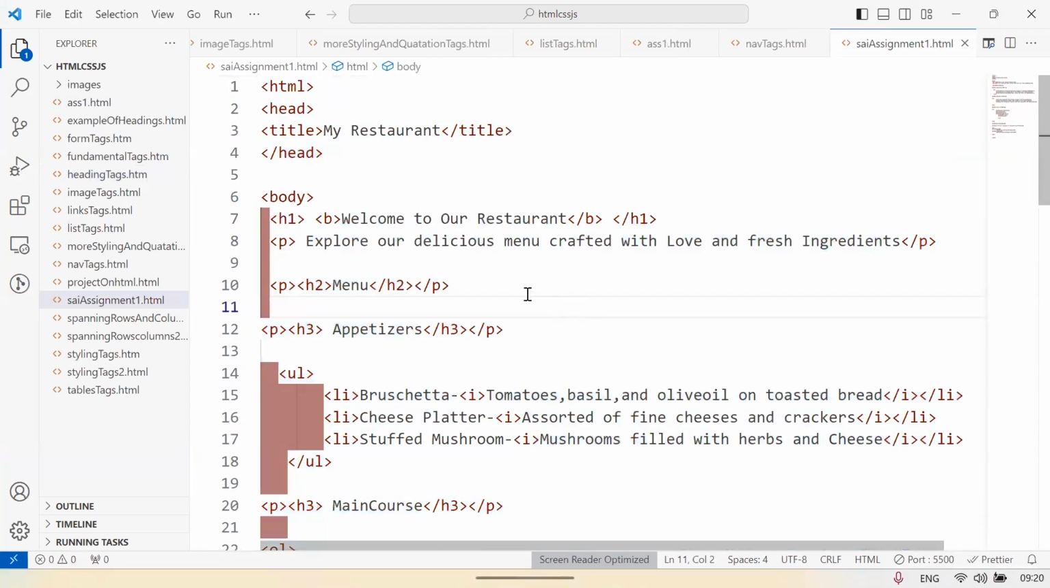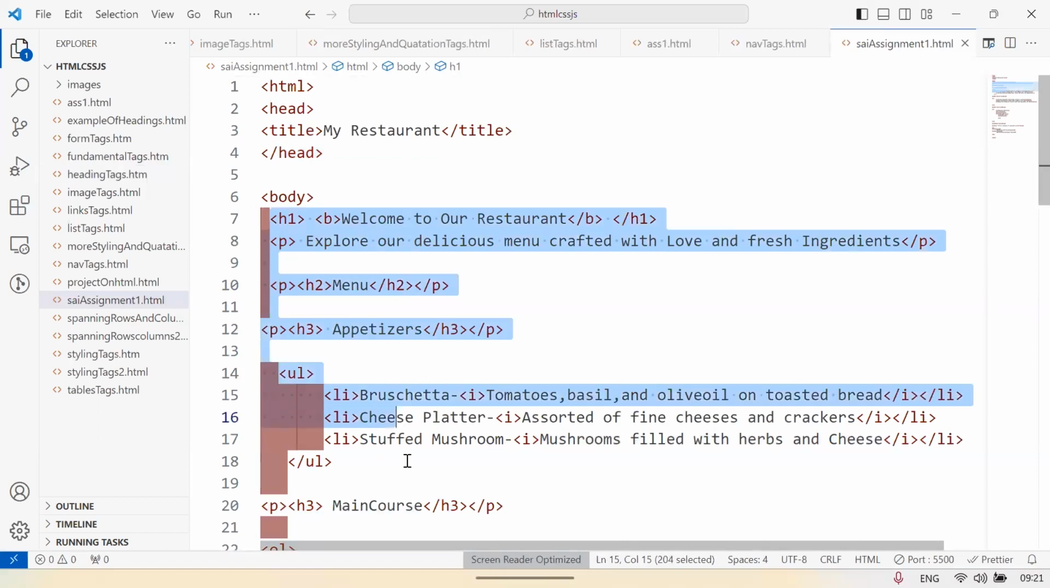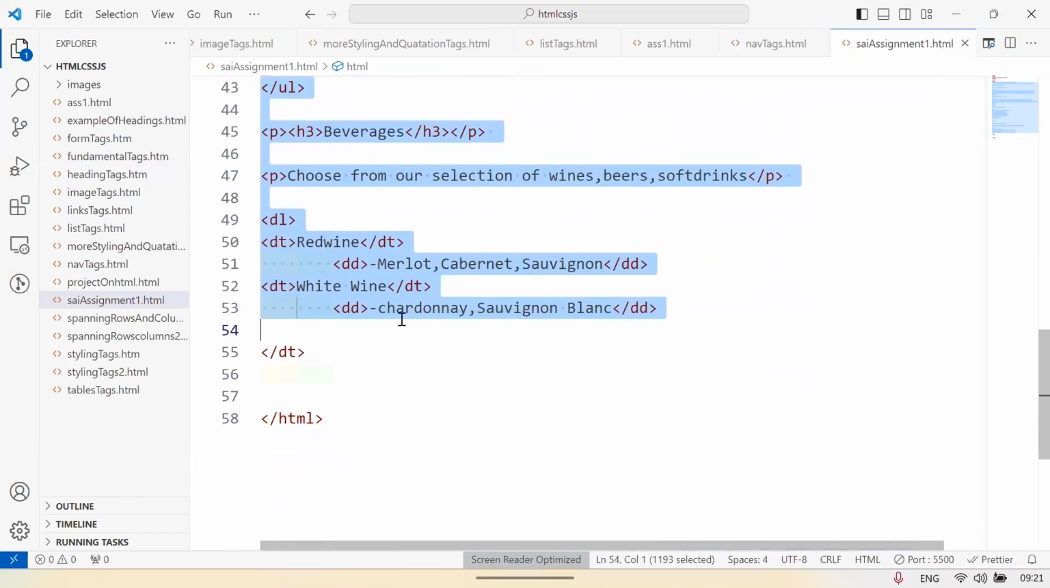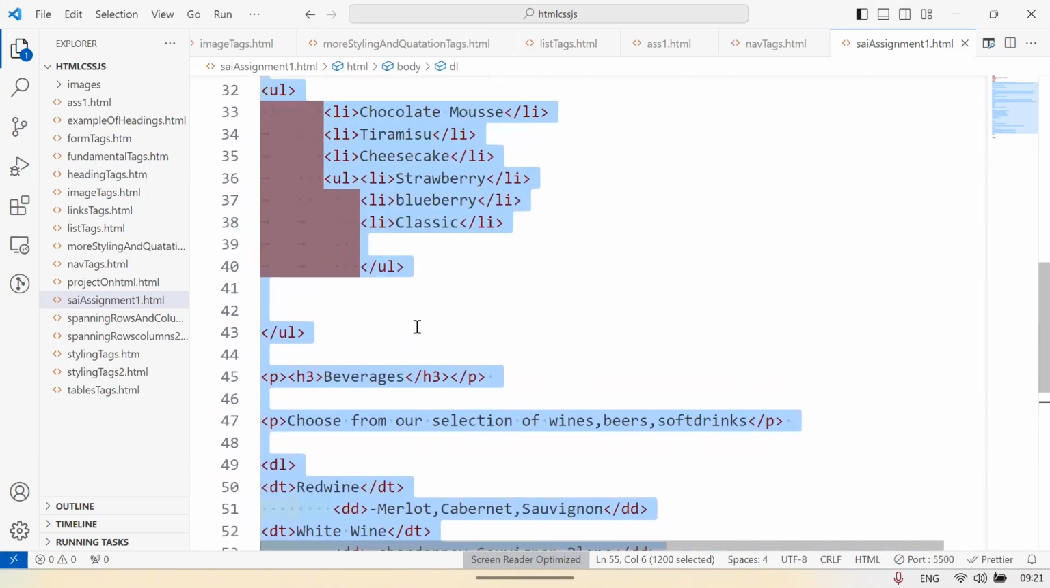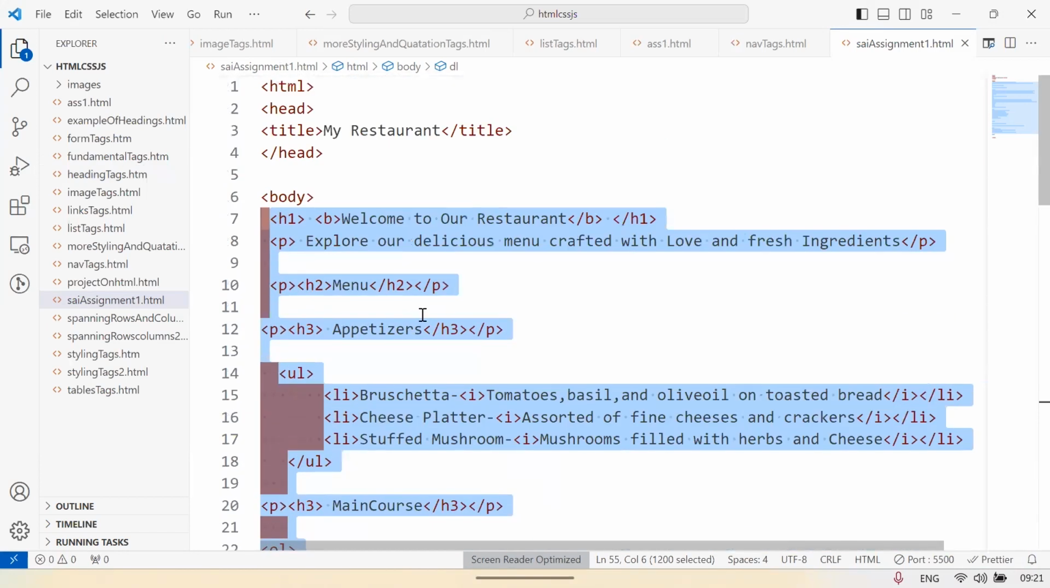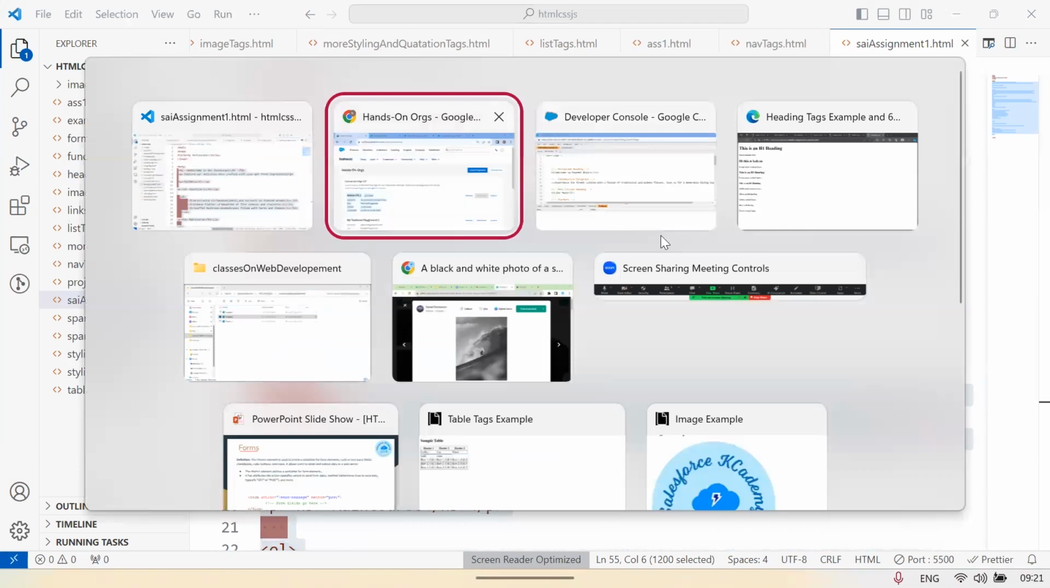Just copy this and paste it here, but not the whole thing, because body, head, title, all of this will not be applicable in the Visualforce page. Just copy the content from inside the body, whatever the content is there, and paste it there. Okay. Very easy task. Just copy that and paste it in your Visualforce page.